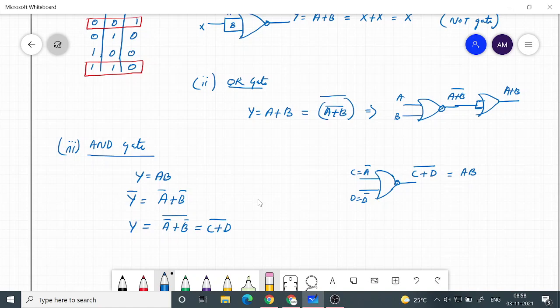Now to generate A bar, you need additionally 2 NOR gates. And so this is where you give A and B. So A becomes A bar, B becomes B bar, and then this goes into the second stage where you get back AB. So this is the AND gate operation.